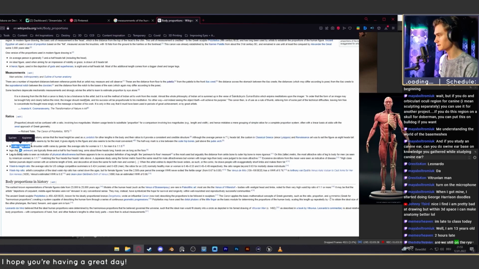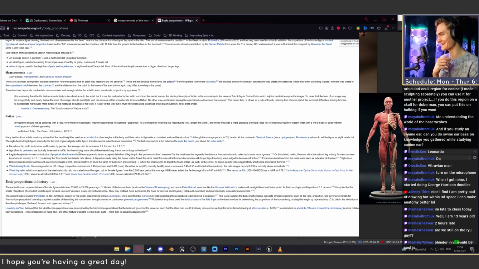The ratio of hip width to shoulder width varies by gender. The average ratio for women is 1:1. For men it is 1:1.8. Male shoulders are wider, basically. And women's shoulders are, compared to the hips, just as wide. Leg to body ratio, it seems, is seen as an indicator of physical attractiveness. Oh no, I don't know if I can show that.